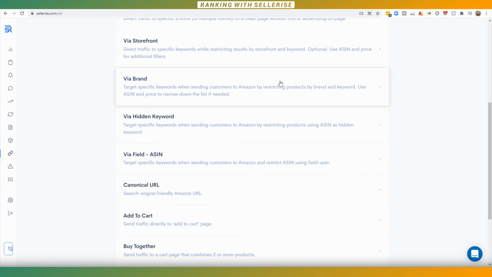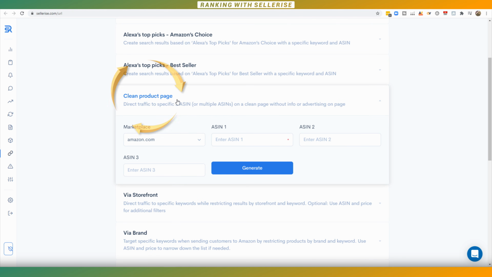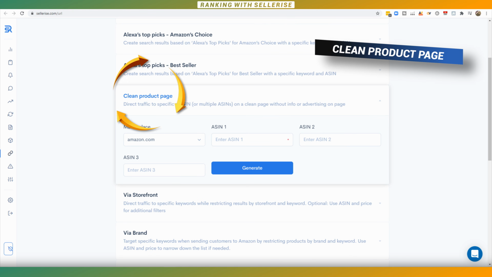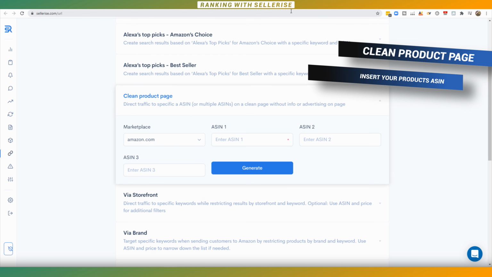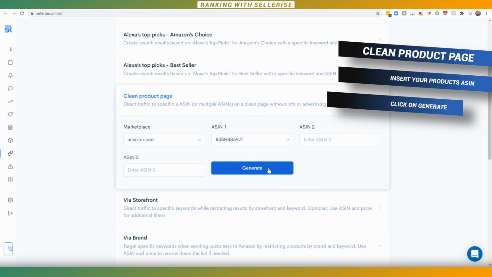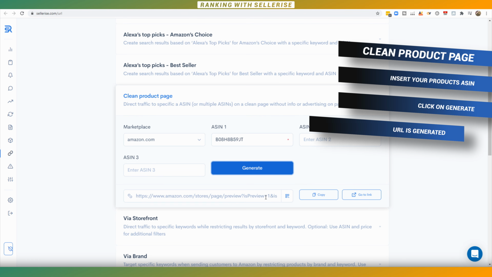Now, you can see all the different links they offer here, but I want to focus on a few. The first one is this clean product page, and this is a really simple one. Now, to create this one, you need to insert your product's ASIN. So just drop in your ASIN here, and then we can click on generate. Now, you can do this for multiple ASINs if you wish, but once you generate, you can see the actual URL it's created for you here.